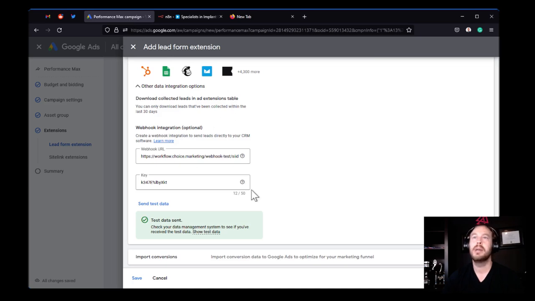I highly recommend the lead form extensions, especially inside of a Performance Max campaign. With really clever audience configurations and a good, solid Performance Max campaign, you can do really well with Google advertising.